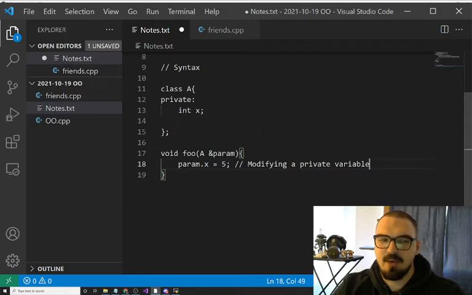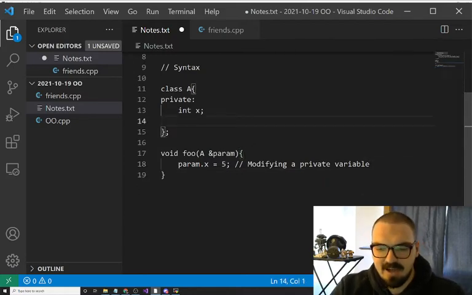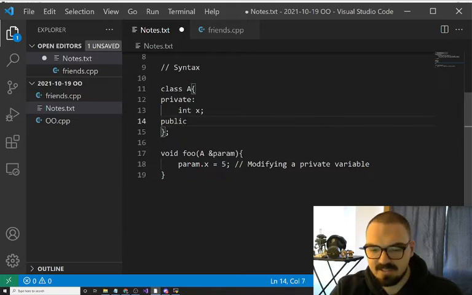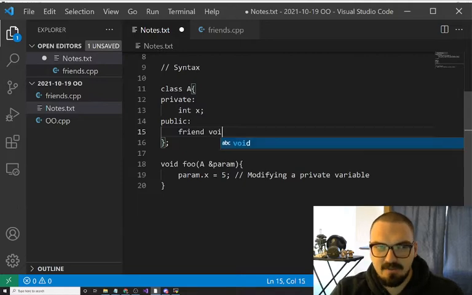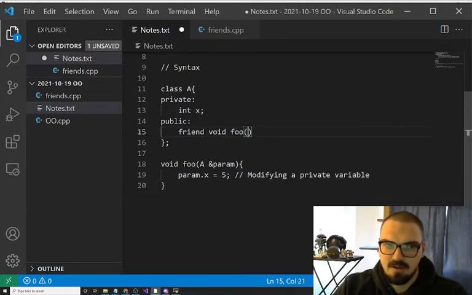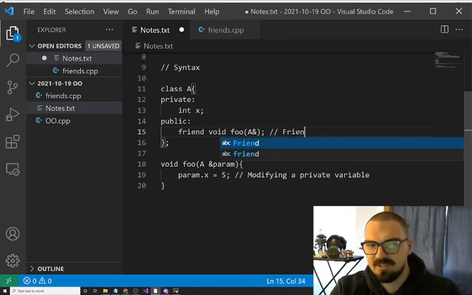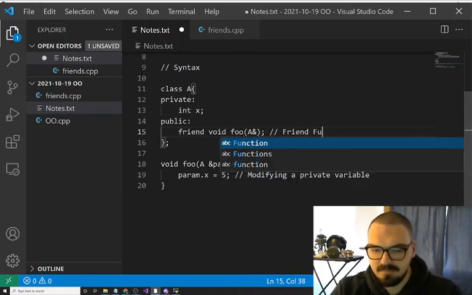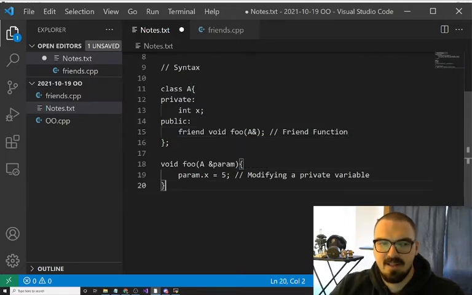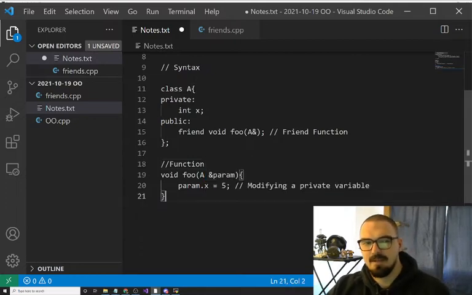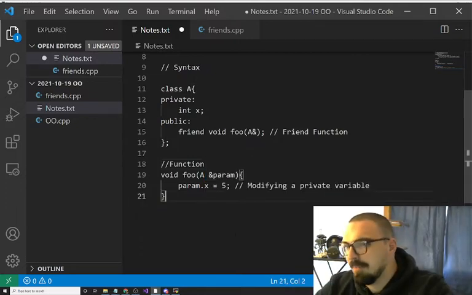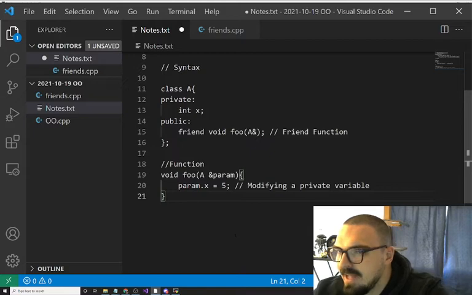Now, you can't just do that right off the bat. You're actually going to have to come in here to this class somewhere. Anywhere works. It doesn't have to be public. And you have to say, hey, friend void foo A by reference. So this is the friend function, and then this is the actual function. So we'll do a fun little example of that, okay? Now we have to use friend functions for operator overloading, and we'll get into that.